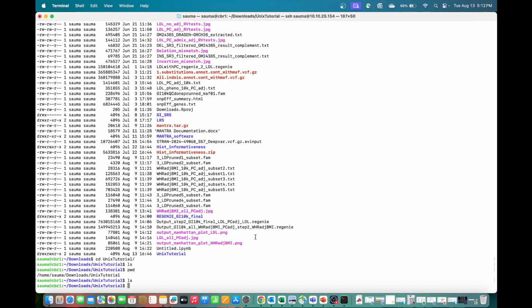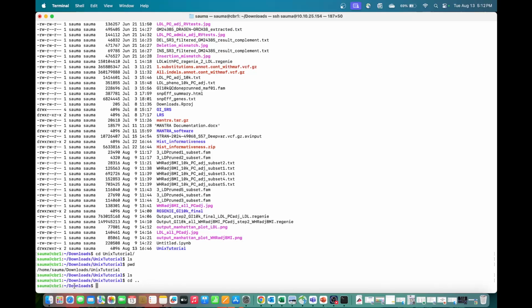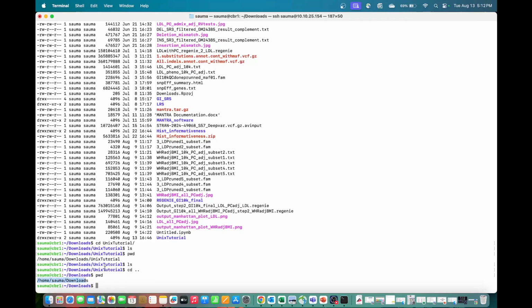Say for example I am in this directory where I was in my home, then I moved to downloads, then I moved to this Unix tutorial directory. Now I want to go back one directory, to the downloads directory. I do not want to type cd, home, name, then downloads again. So for that the command is cd space, dot dot, and then you enter. Now you are in your downloads directory. You can check using pwd. See, I have come out of the Unix tutorial directory.